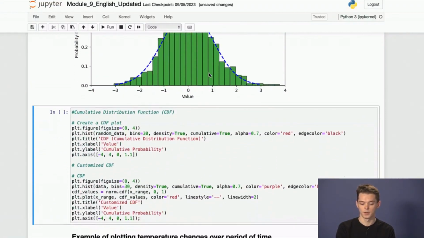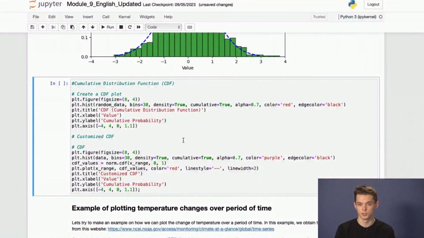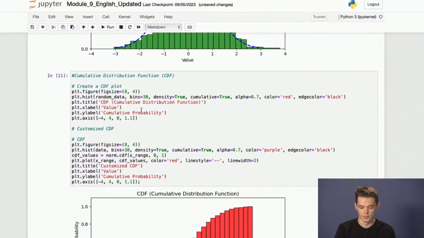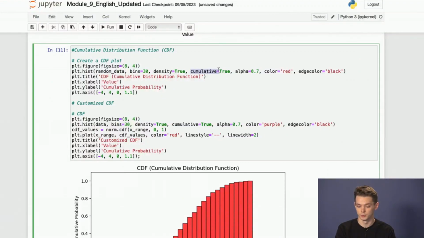The next step we're gonna do is the cumulative distribution function. So as I mentioned previously, we're gonna show the cumulative likelihood of a value to fall within this range or less. So the same way we choose the histogram, the random data, bins, density, but then for the cumulative distribution we use the additional parameter called cumulative, so we put it to the value of true, and then the same parameters for transparency, color, etc.